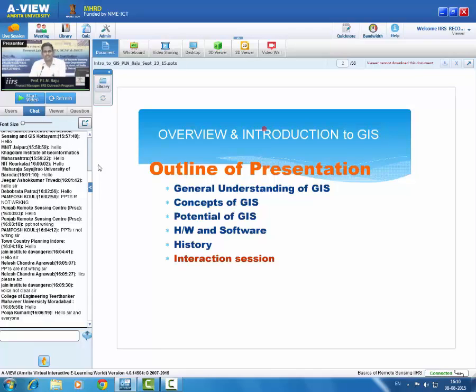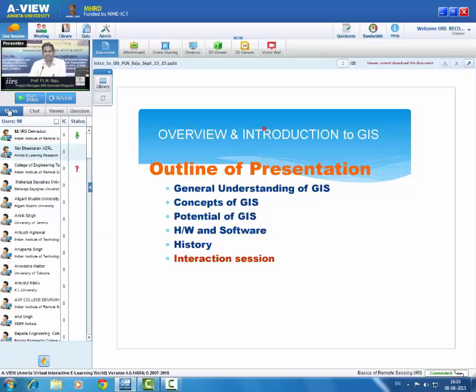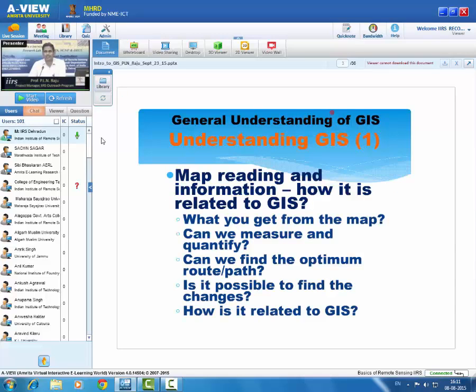As far as history is concerned, how GIS has evolved over the years: for the last 50 years or so, GIS has taken growth, and now it has spread to many applications. Compared to that, remote sensing started very long back, 60 or 70 years ago, whereas GIS came later. But if you see the market and spread of GIS, it is much more than remote sensing as far as market potential is concerned. Then we'll have further interaction with all of you and look into the different questions. So let us start with the general understanding of GIS.